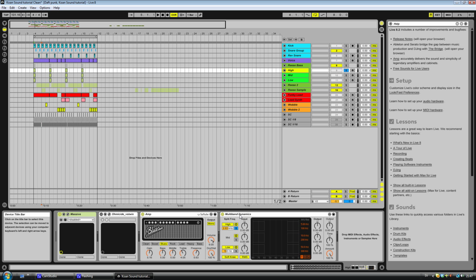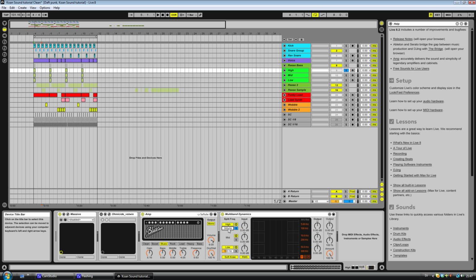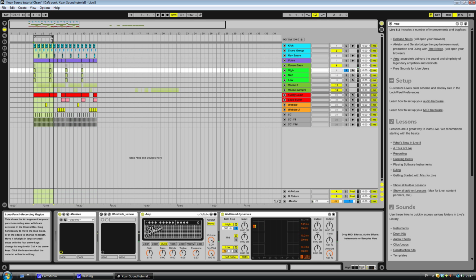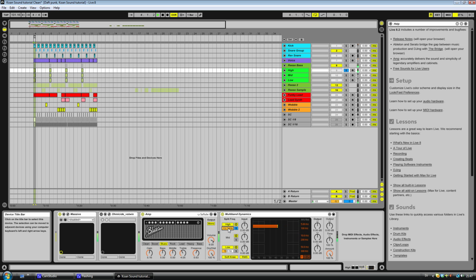I put a multiband dynamics plugin here, and I just soloed out the high, and I decided what was gonna be the high by just doing this. I'm just gonna loop this around. As you can hear, this is not the high. This has too much mid in it when you put it down here.